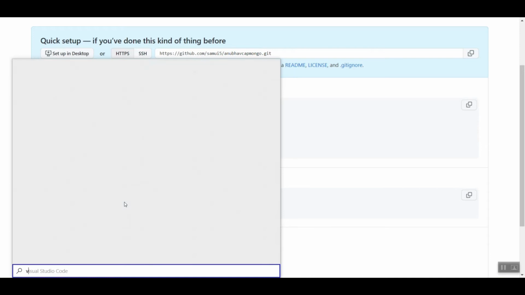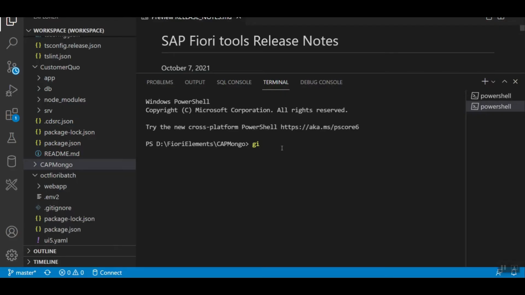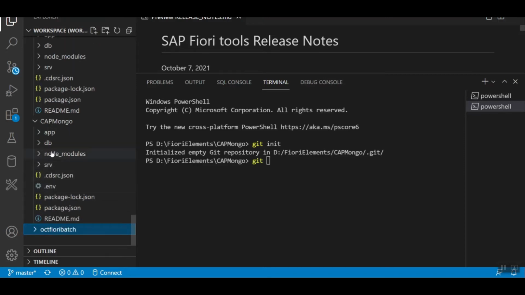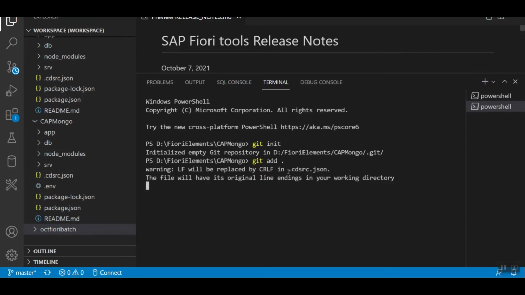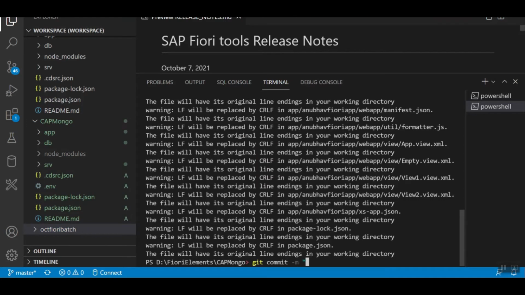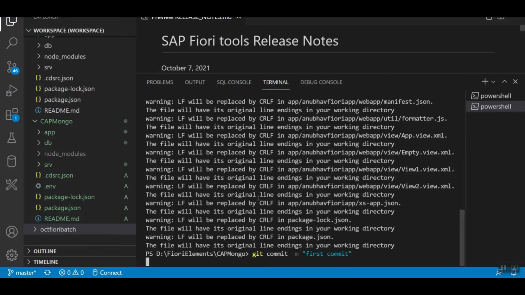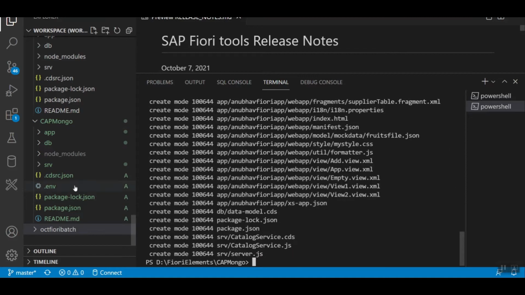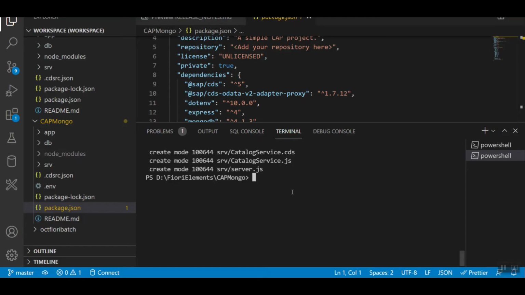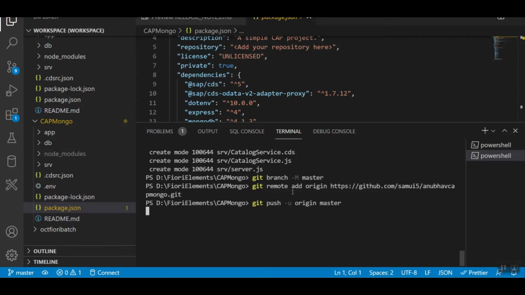Next step is to go to our VS Code development environment and add the project to Git. So we will initialize using the git init command. We are going to perform the add operation to stage all the files, and we perform a git commit. Next step is to push this to the Git repository. So let's copy the command from GitHub and paste these commands over here.